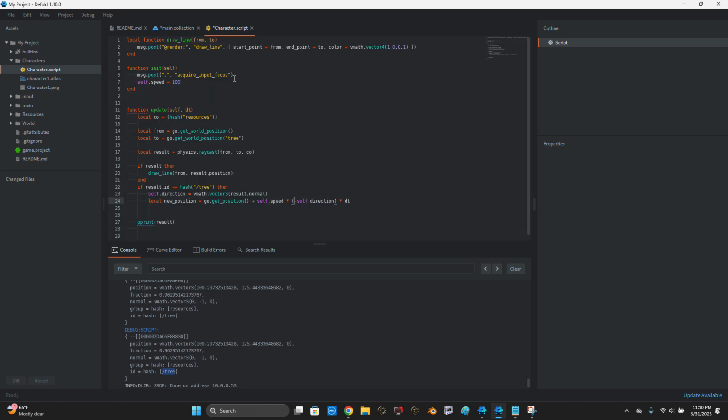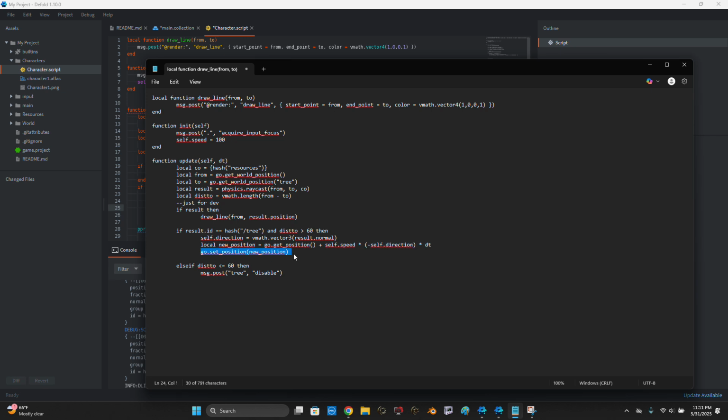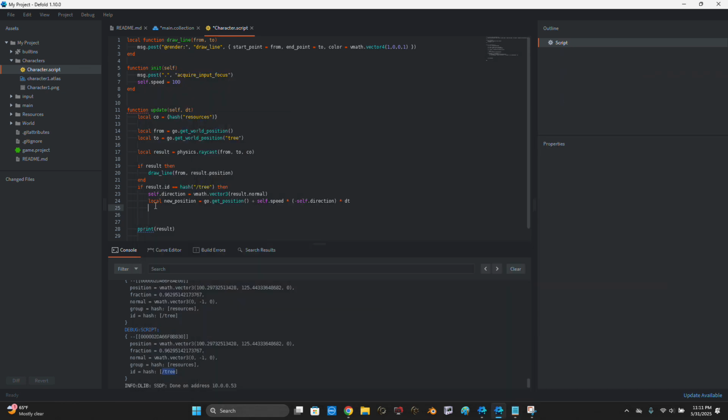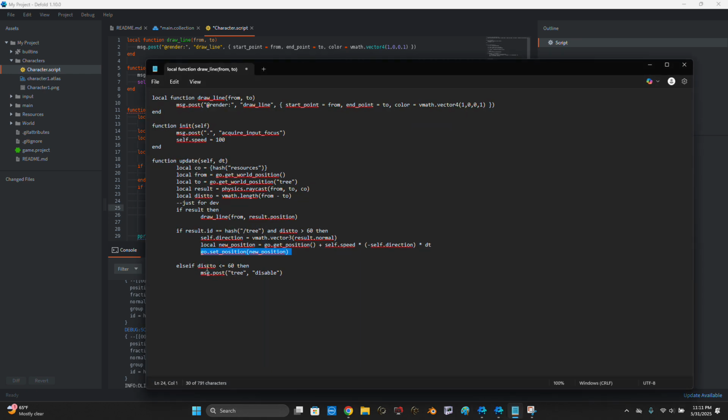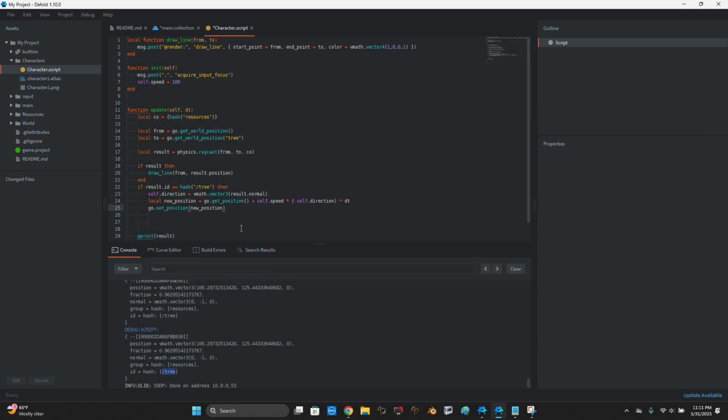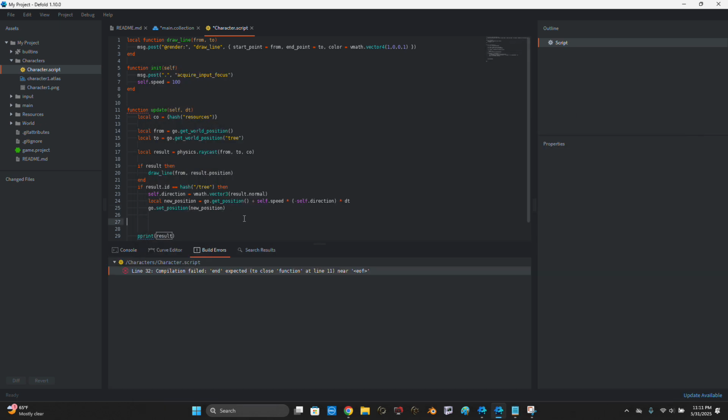So we go back to the script, and now we need to actually move our character. So we'll go dot set position to our new position. And the DT is the time, so it's basically going to do this every tick. So if it's only a fraction of a second, it'll only move a fraction of the direction, essentially. And so now we go dot set our new position, and let's see. I need an end, my bad.